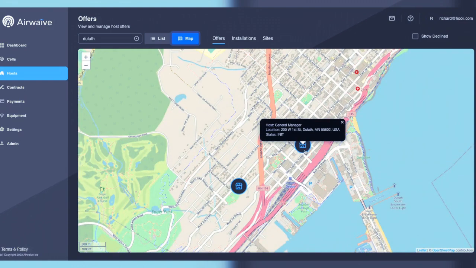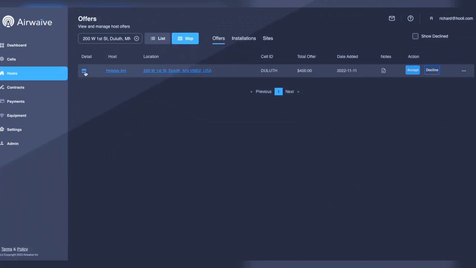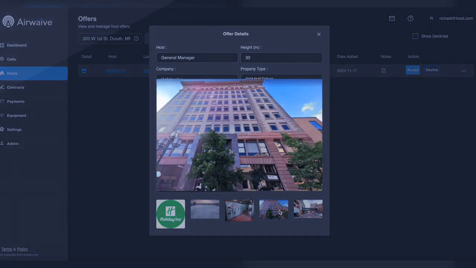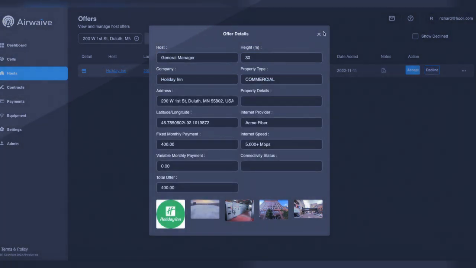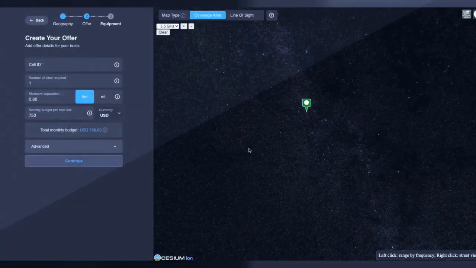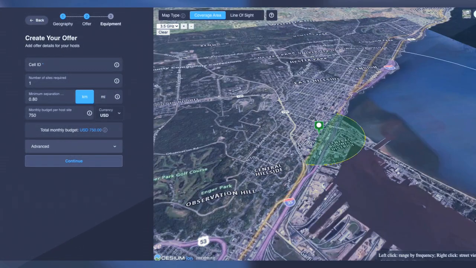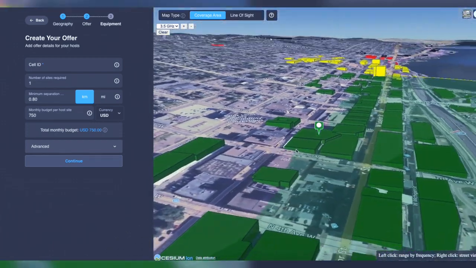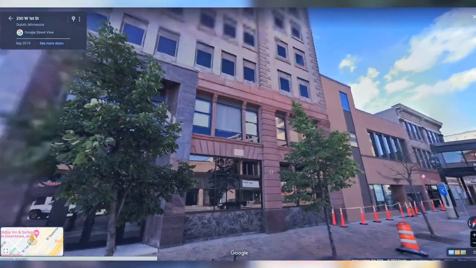Click on the application detail to see information about the host, including images that they have provided. Click on the host to message them with any questions. Click on the address to see it in 3D mode, and again use the RF tools to analyze, or right-click on a property to see that structure from street view and analyze the surroundings, such as trees and bushes.